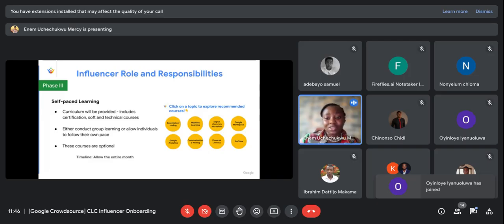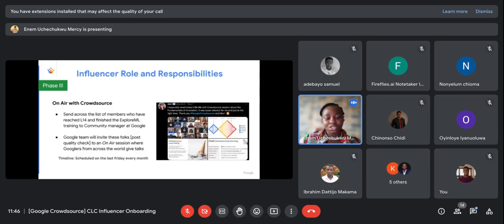Now, also in phase three, I know most of them will be like, okay, they just left phase two. Are they going to still have access to these self-paced courses? So once they get to level 10, they already have access to the self-paced courses. So even at phase three, they keep having access to it. It's part of the benefit. So also in phase three, this is the main section. We've expected they've gotten to level 14, so they'll be invited to the On Air with Crowdsource.